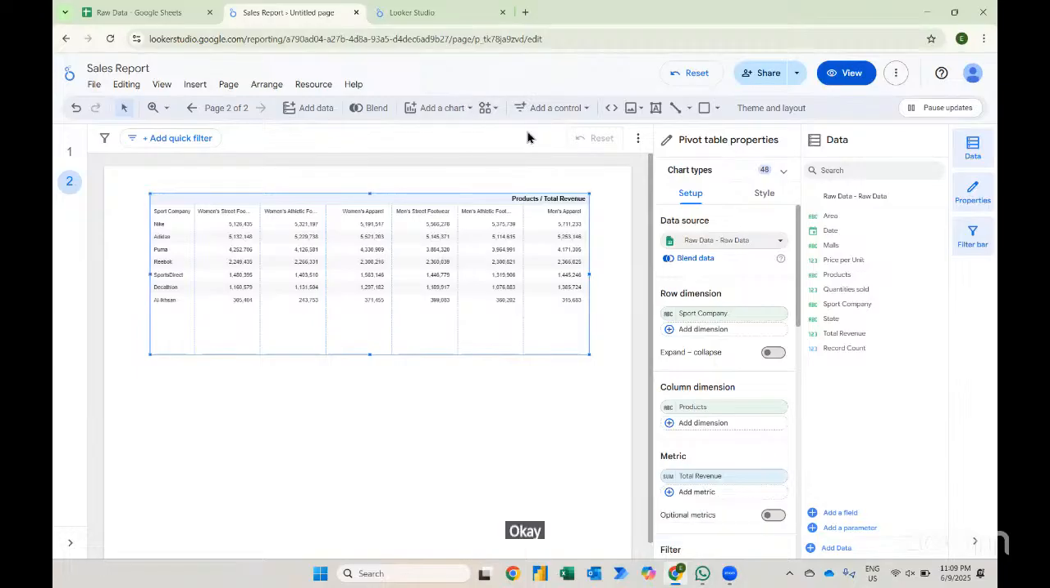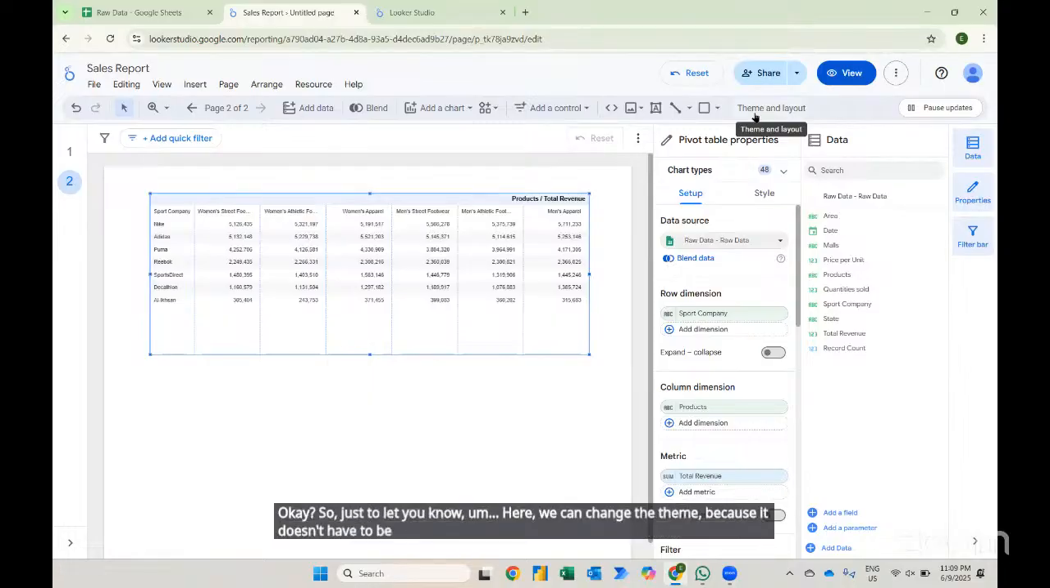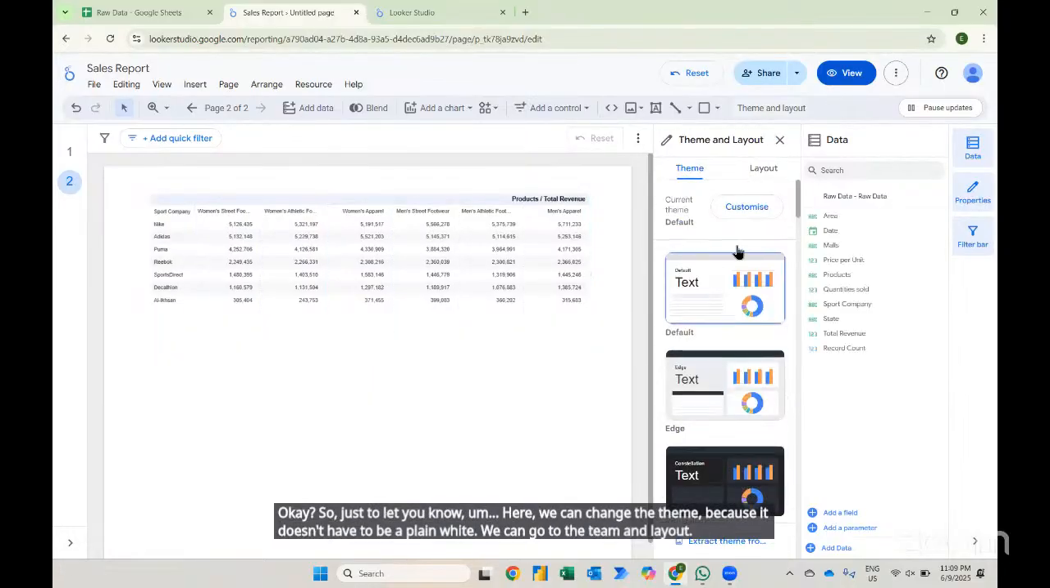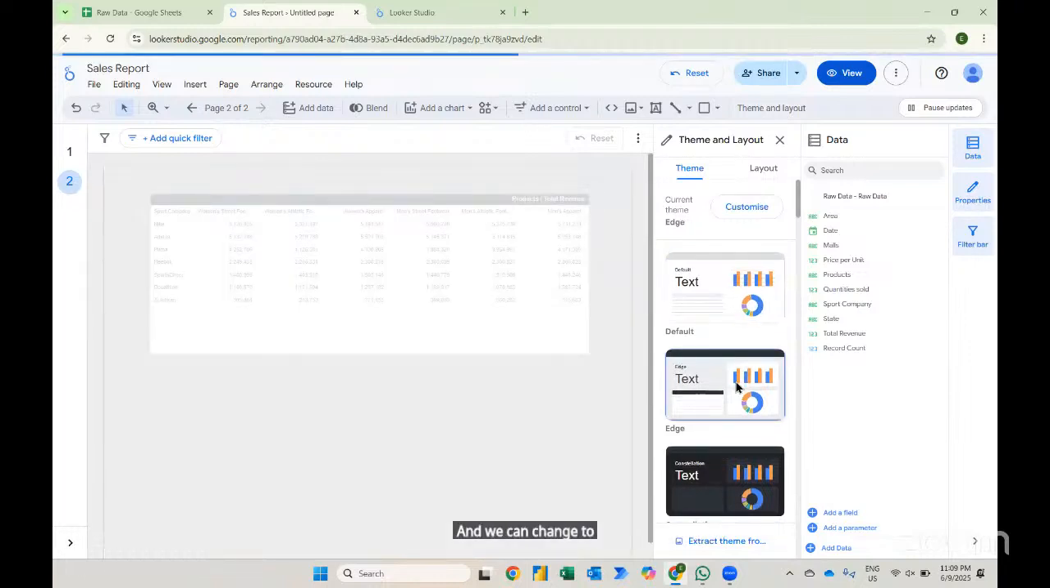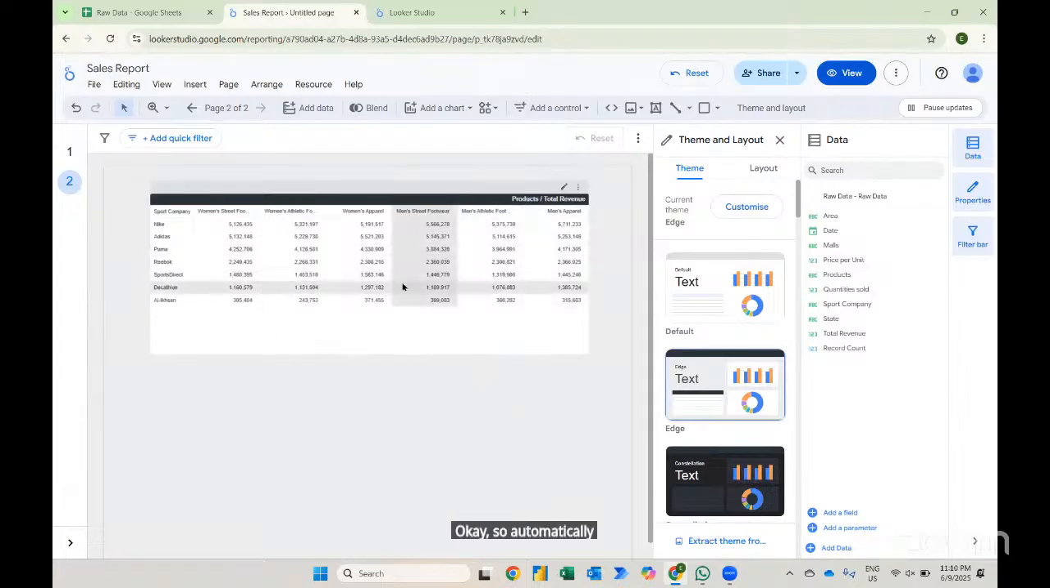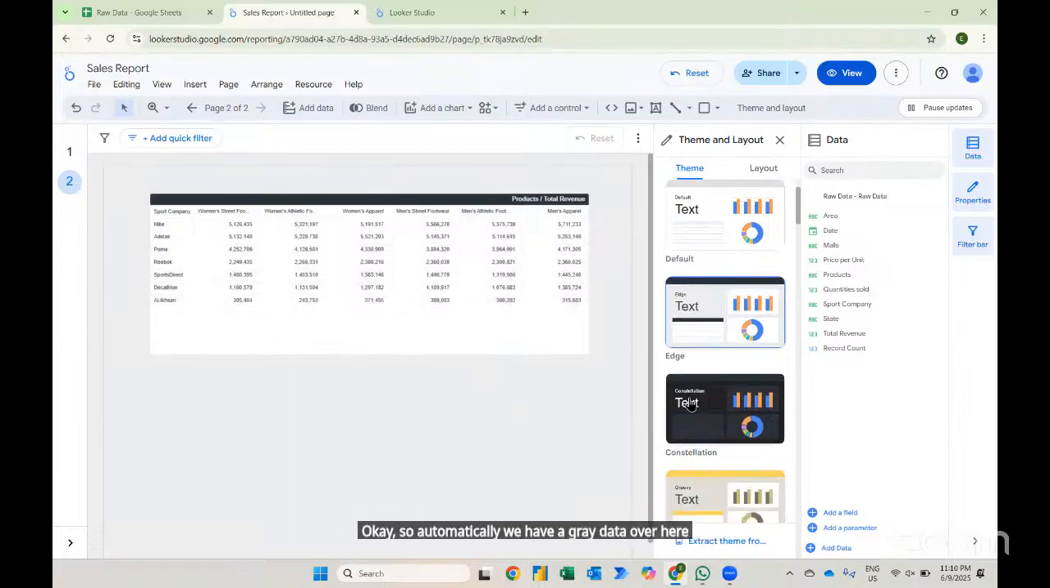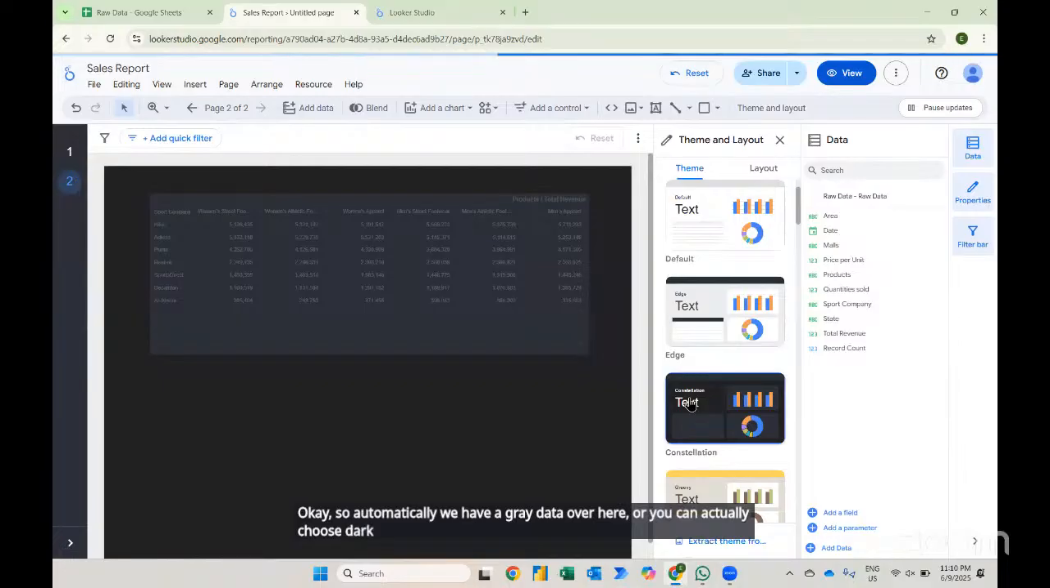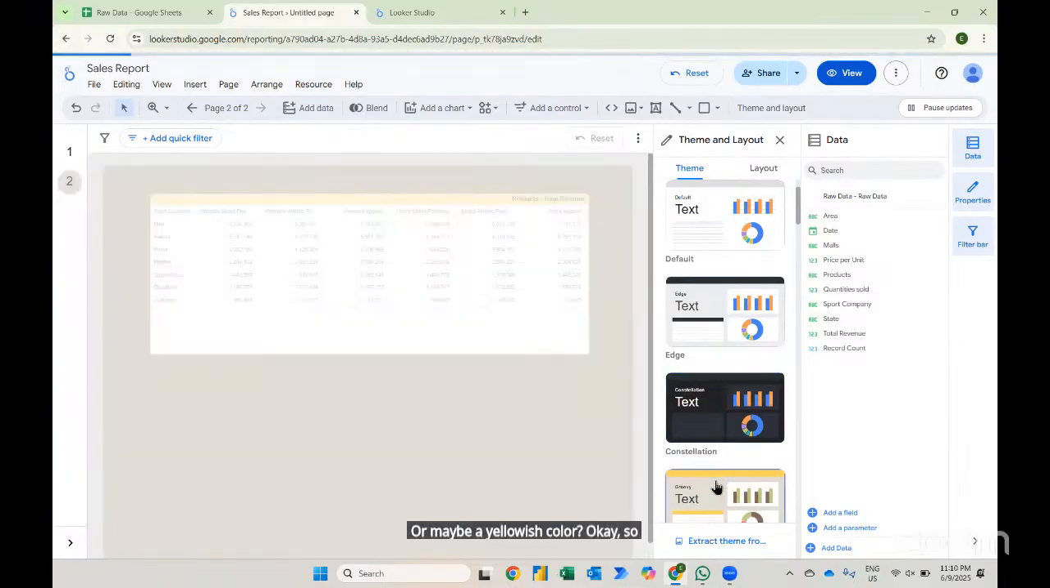Just to let you know, here we can change the theme, because it doesn't have to be plain white. We can go to the theme and layout and change to any color we want. Here will be a plain grayish, so automatically we have a gray dashboard over here, or you can choose dark colors, or maybe a yellowish color. It's up to you.